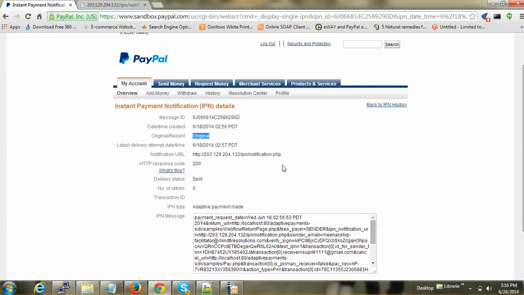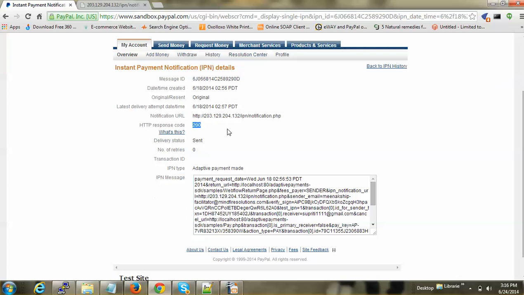So what PayPal does is try to call your IPN several times, at frequent intervals for up to 4, I think 4 to 5 days. It will frequently call and send you the message. But this is not a recent one, this is the original one which was sent. And the HTTP response code is 200, which acknowledges it was received. I have checked it for adaptive payment, so it says the IPN type is adaptive payment.